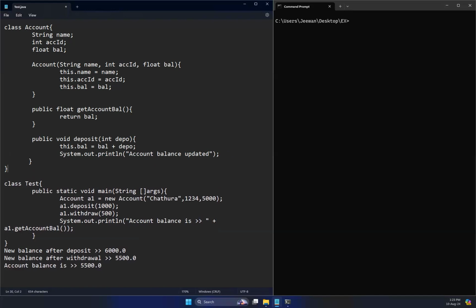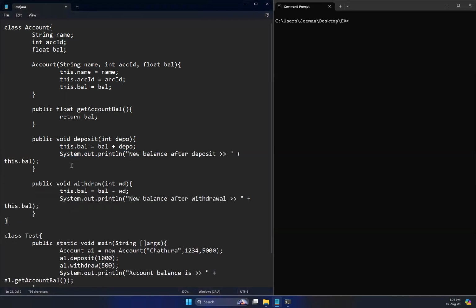Don't you have the withdraw message? You have, right? So I added that in code. Yes, right. New balance after deposit, balance updated. Withdraw. Okay, now this has to be done like an if condition, right?